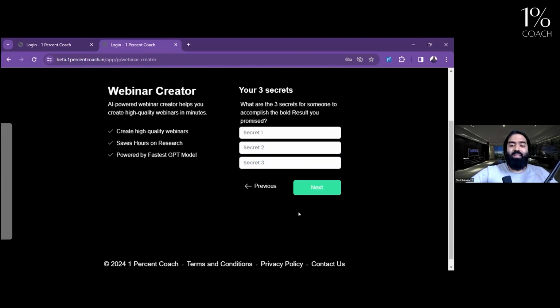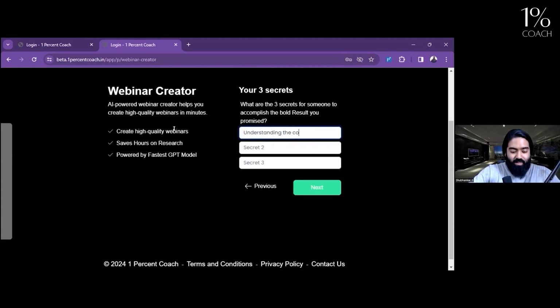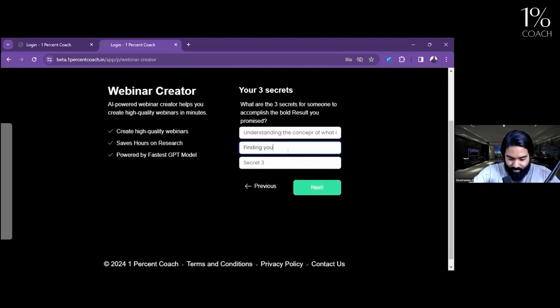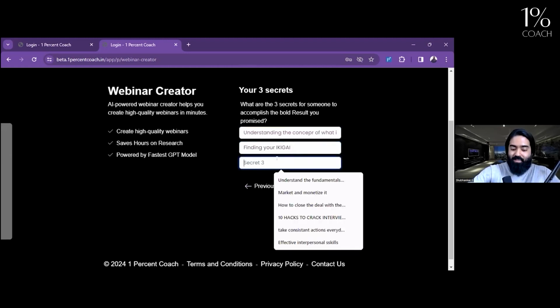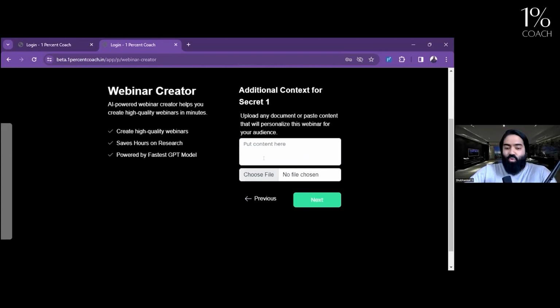And then I need to enter 3 secrets. What are the 3 secrets? I would say the first one is understanding the concept of what it means to lead a purposeful life. Second, finding your ikigai. Third is designing a life based on your ikigai. And I press on next. So here you can give additional information for each of the 3 secrets. You can copy paste it from the internet, you can type it, you can drag and drop your file. I press on create.